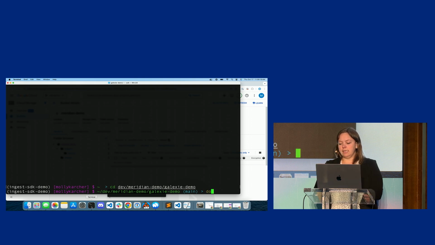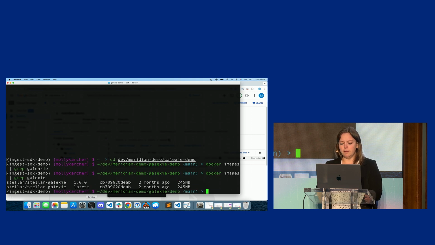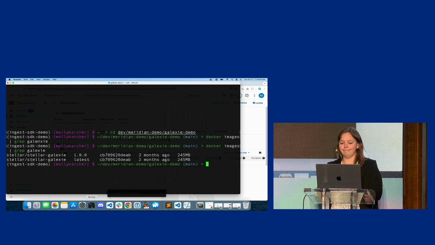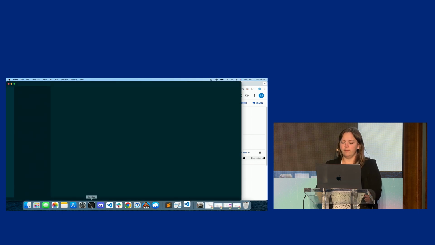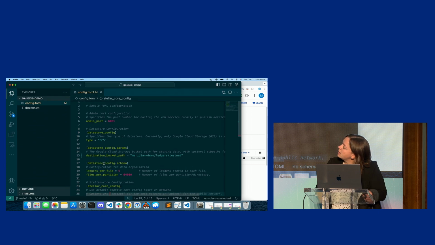Here we got Galaxy. I think I should already have the latest version of the Docker image. That's not how you spell Galaxy. Got the latest version of the Docker image, 1.0. It was run 2 months ago. I'm going to run this. Oh, actually, first I'm going to show you the config. We can see this as well.